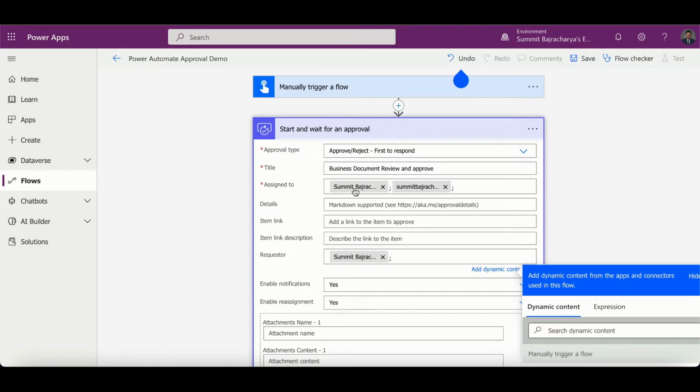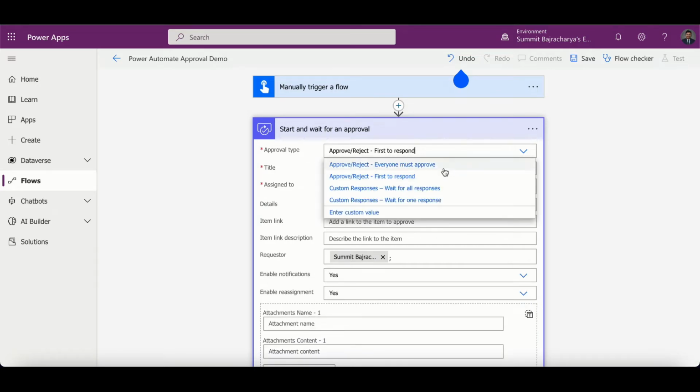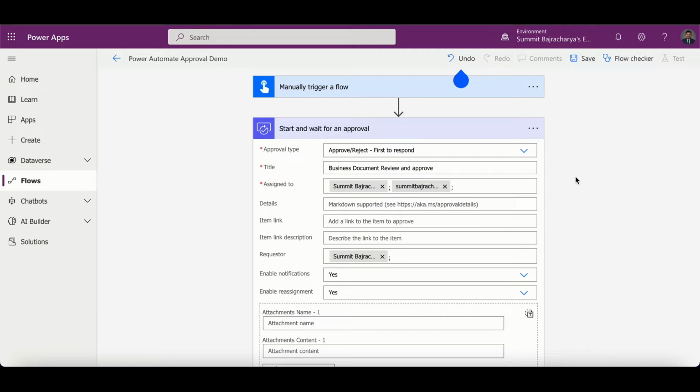But if any of these two users approve or reject, this flow will run. But in everyone must approve, the approval needs to be unanimous. It needs to be approved by everyone. If any one person rejects it, this flow would be considered as rejected.